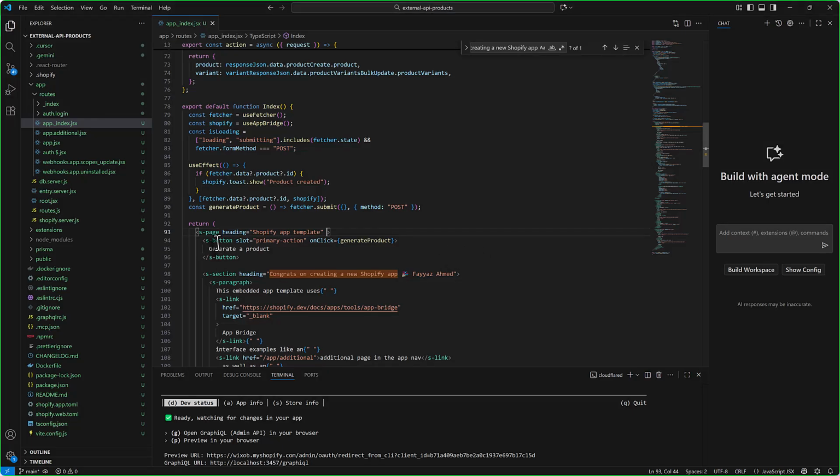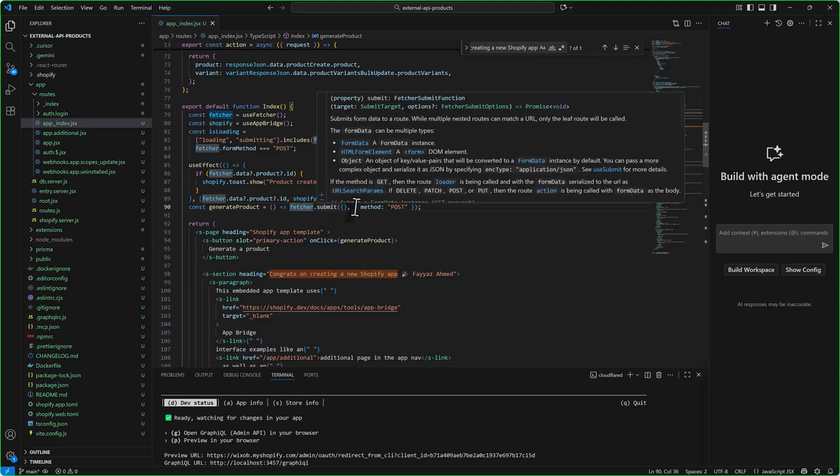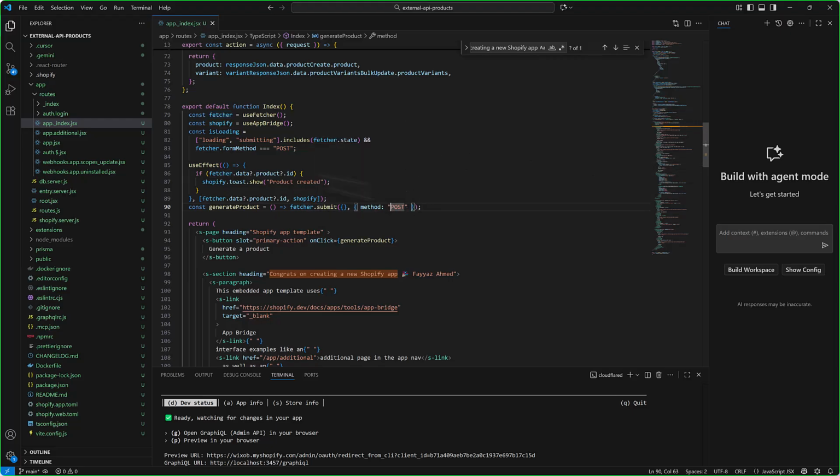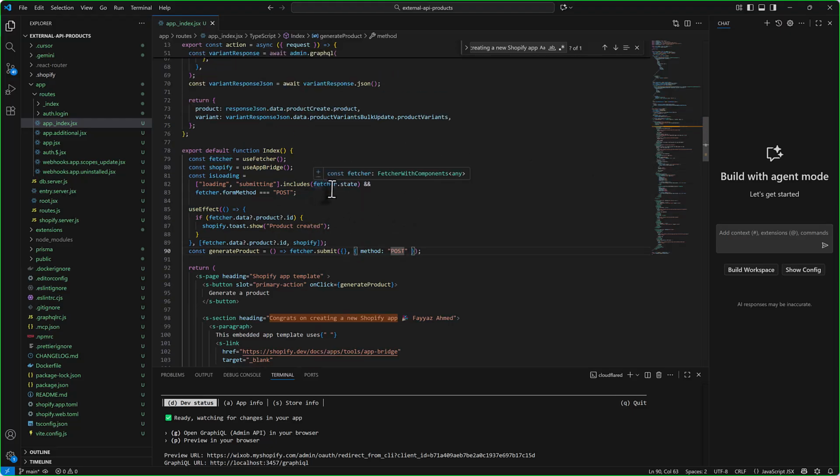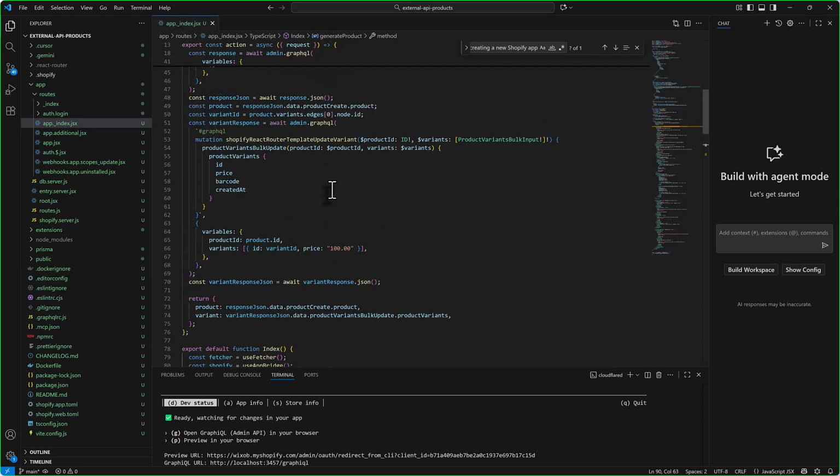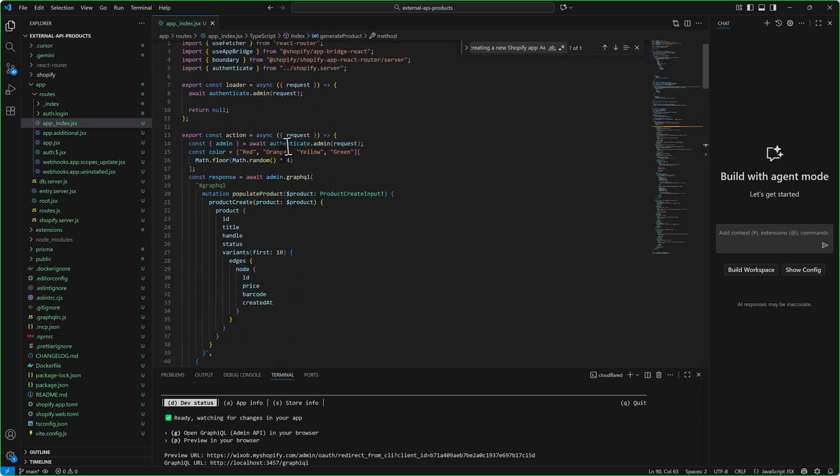And then we have a button, and in the button we have slot primary action, and when you click on this button it will generate products. So it will run this function generateProduct, and when generateProduct runs, we make the submit call and post request. So it sends the post request, and this is our action. This is our action request. Whenever we make the post request, this action function runs.